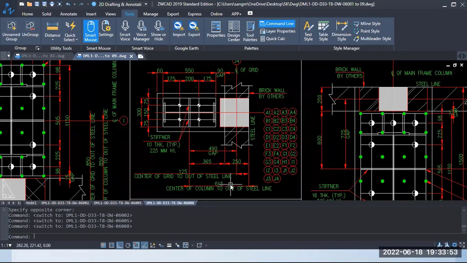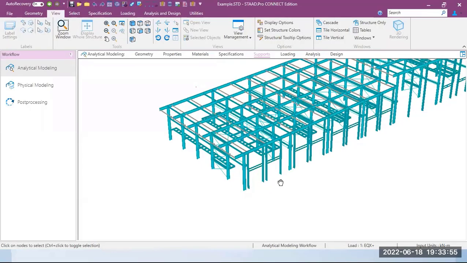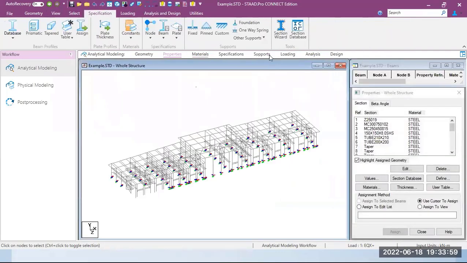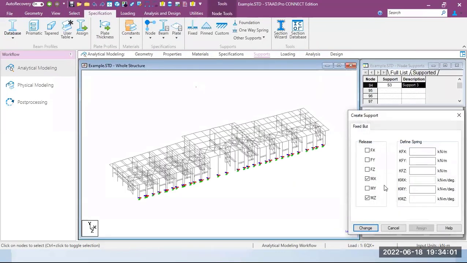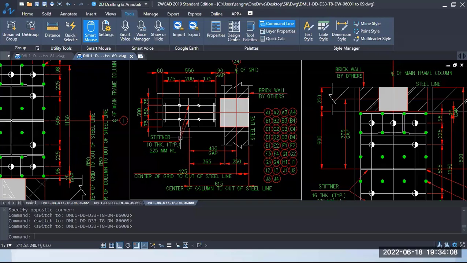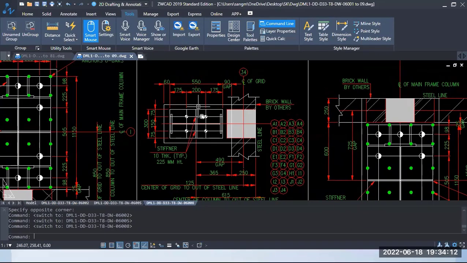You can see here in the model, these are the end wall columns, and that connection I have released here, released in MaxMZ. So that connection will be a pin base connection. Okay, so this is the pin base connection, and the design procedure will be the same.